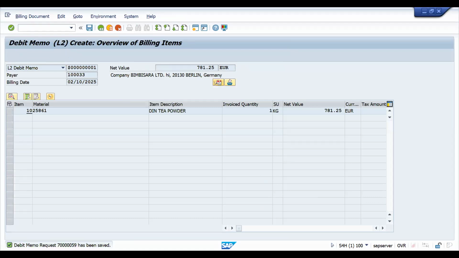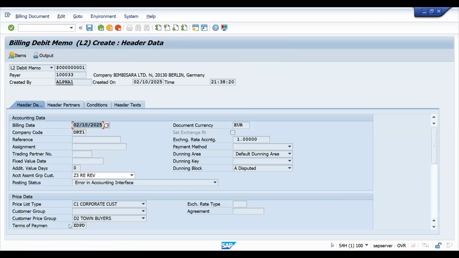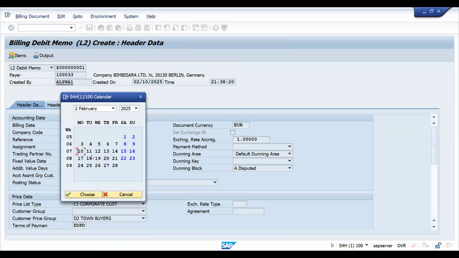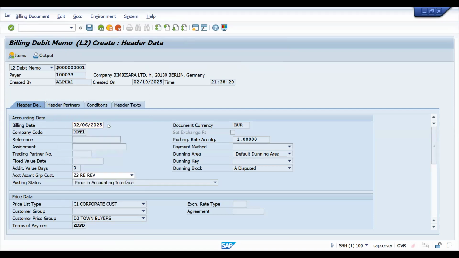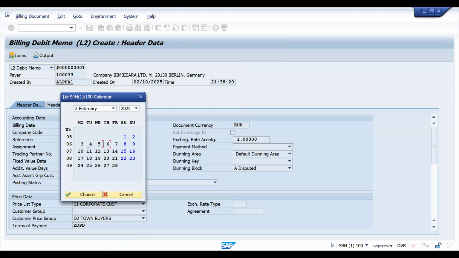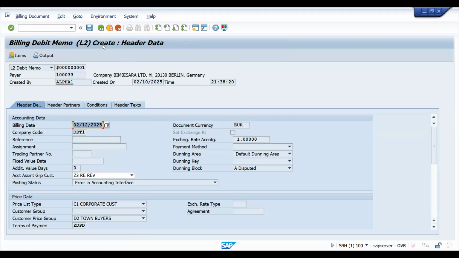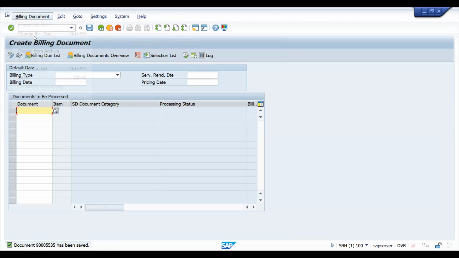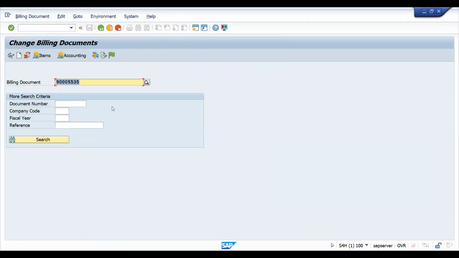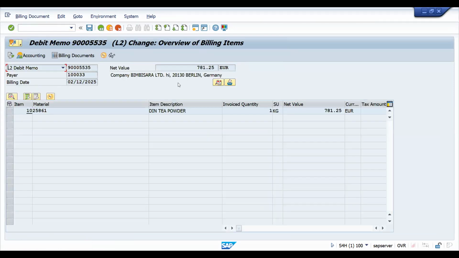Now you can see Jetty PD is our posting date. Here, billing date. If I change this, generally, if your billing date is equal to posting date, then obviously it will change. Let's keep this one, so don't keep it in the past. Let's make it something like 12 actually. All good. Let's save this. Now go to the change mode, press enter. So your billing date is 12th.